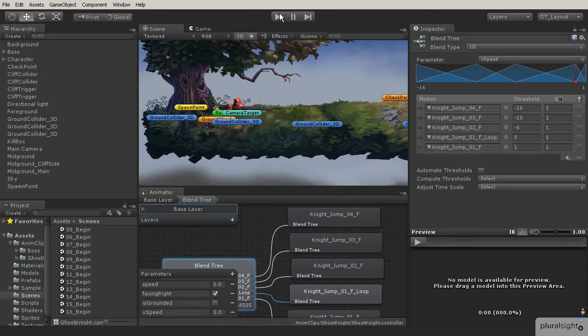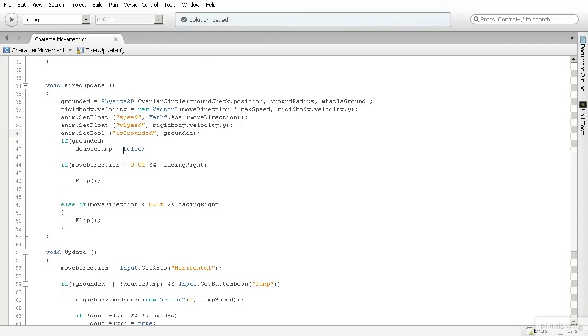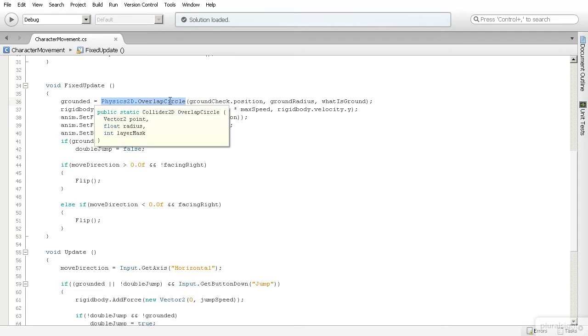Now the reason for that is because of the script that we've already built, and we built that in Volume 2 during the character prototyping. So let's go ahead and take a look at it. The line that's causing the issue is right here. We're saying grounded is equal to the Physics2D.OverlapCircle. So what is the object that this is affecting? What information are we passing in?